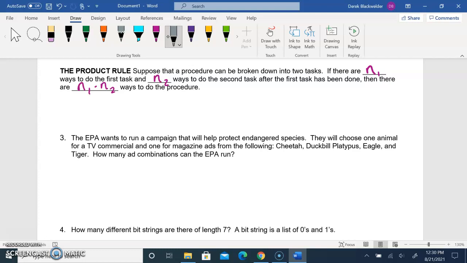So what's going to happen is we have 4 ways to choose the TV ad. I like to do this where I have a little placeholder. So we've got the TV ad, and then we've got the magazine ad. And so we have 4 options for the TV, and we have 4 options for this. It's an and because we're going to run, if you notice here, we've got and. So we're going to multiply these two, so there's 16 ways we can run those ads.